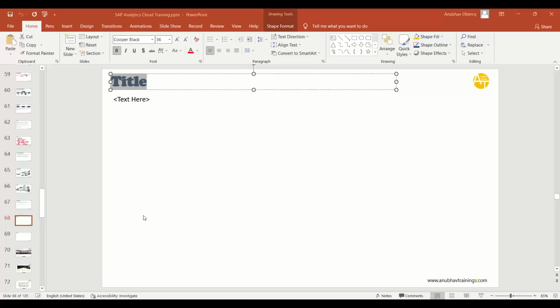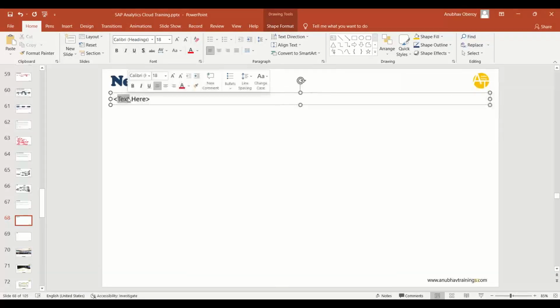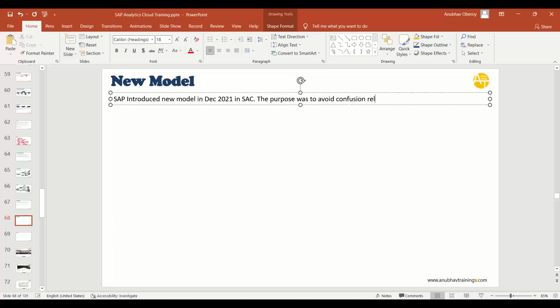So let me switch over to the slides first and explain what the new model is in general and how exactly we can use it. One second, I just log into the system also and let's talk about the new model. So SAP introduced the new model in December 2021 in Analytics Cloud. The purpose was to avoid confusion related to the account dimension.